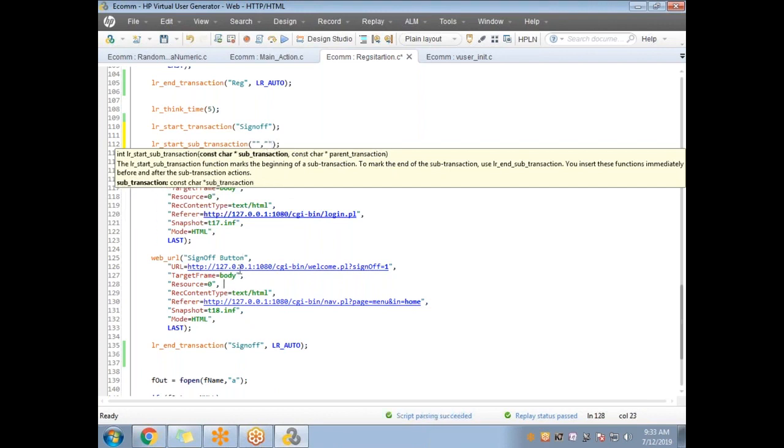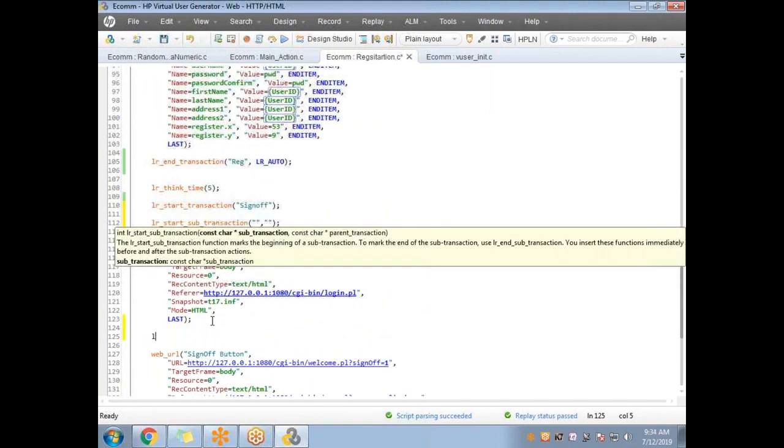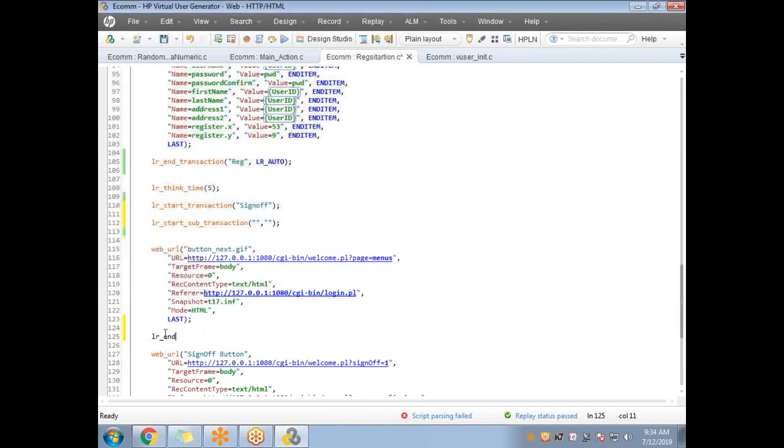Here the sub transaction name we will give this name itself, and the parent transaction name, sign off is the parent for this transaction. Got it? And you can end this transaction.